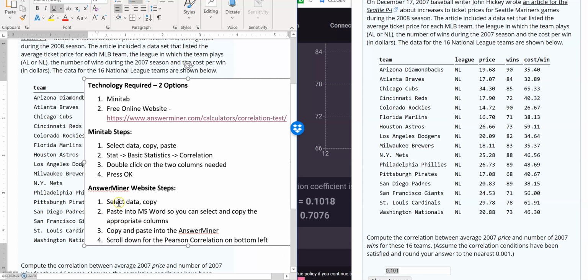So let me go back to my Word document so you can see this. So again, the steps were: select data, copy, paste this time into Microsoft Word so you can select the 2 columns. Select and copy the appropriate columns, copy and paste into the website, and then scroll down for the correlation on the bottom left. All right, I hope that helps. Good luck.